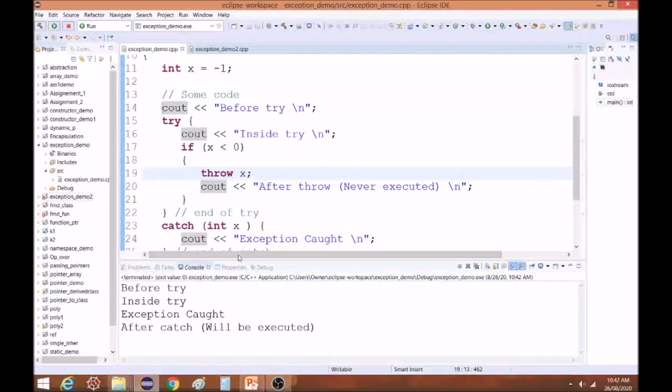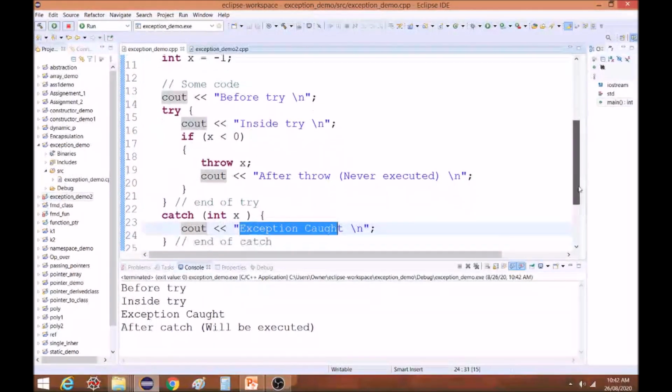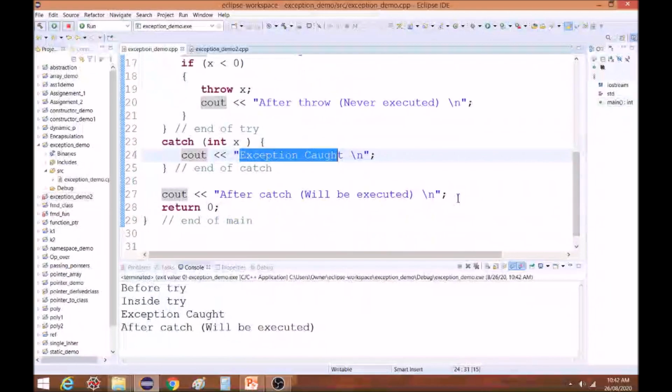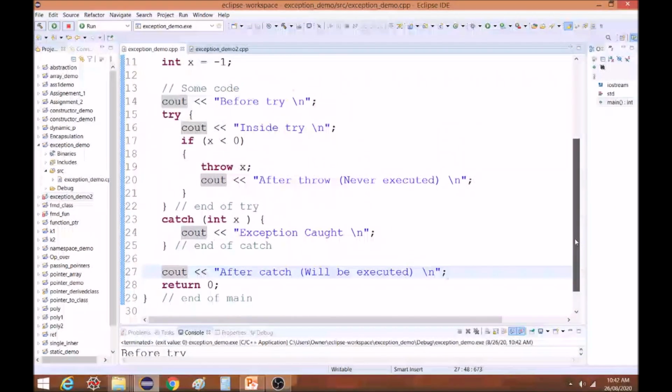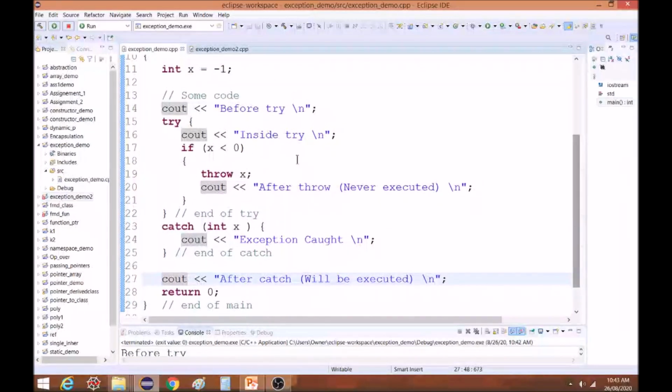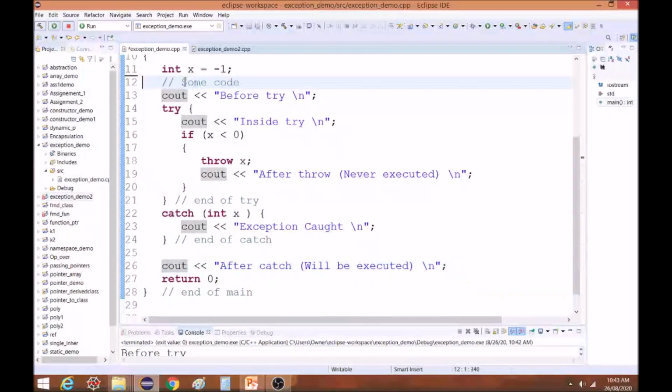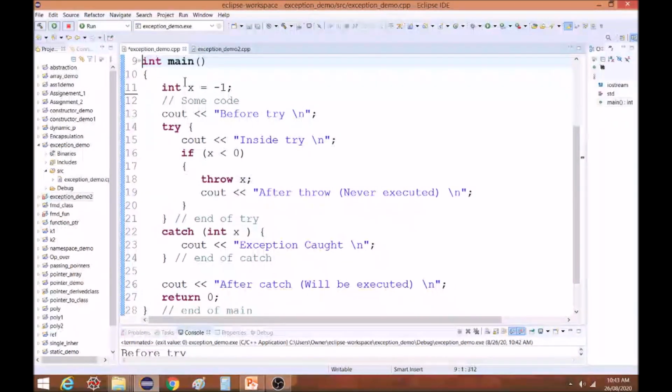So this 'exception caught' message is from this catch block, and then the last line is executed, which is at the end, line number 27, after catch. This is how exception handling works in C++ with the help of three keywords. You can see this code and you can implement it, right? This is the final code.